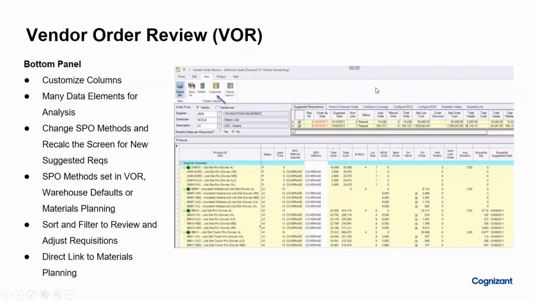All right, so the bottom panel of the screen is where you will see your entire product grid. Things to call out here are the many data elements that you can look at to do your analysis, which gives you the lay of the land, so to speak.